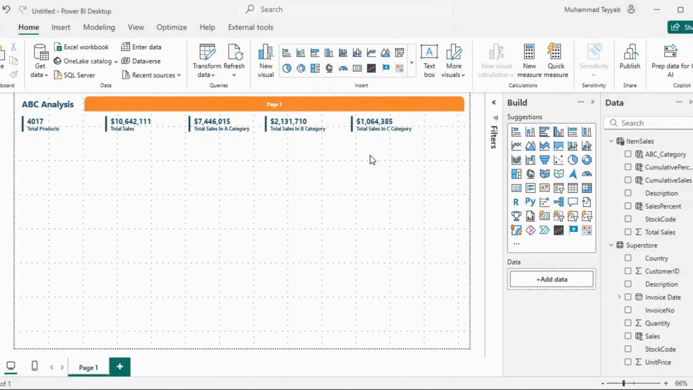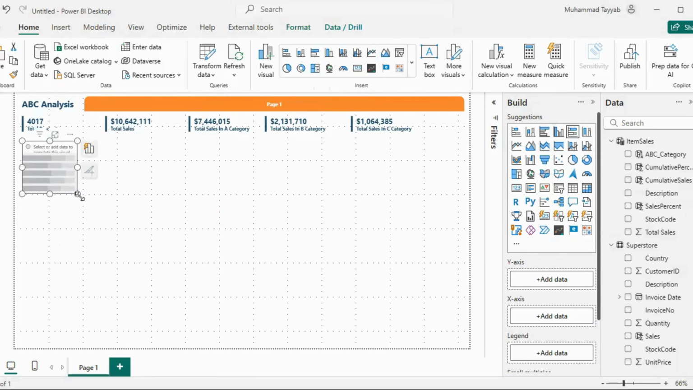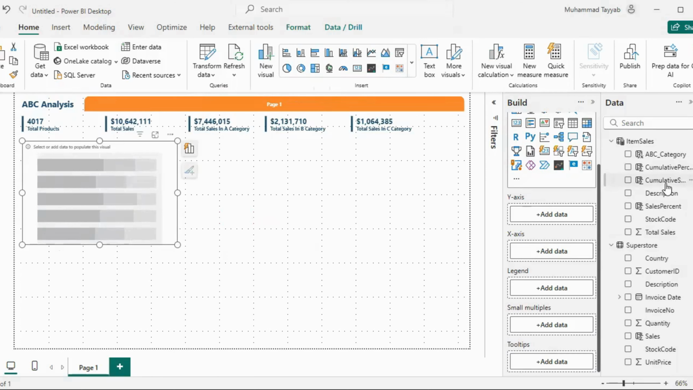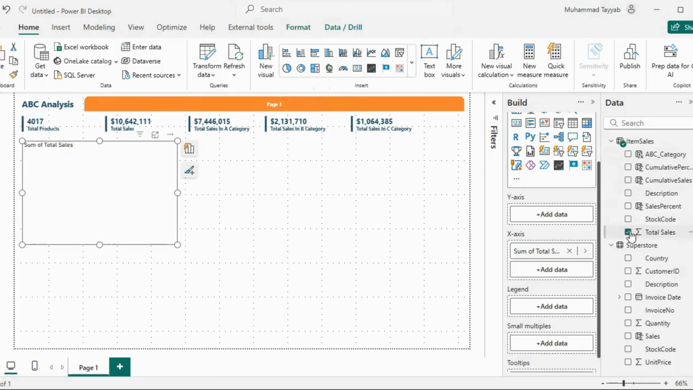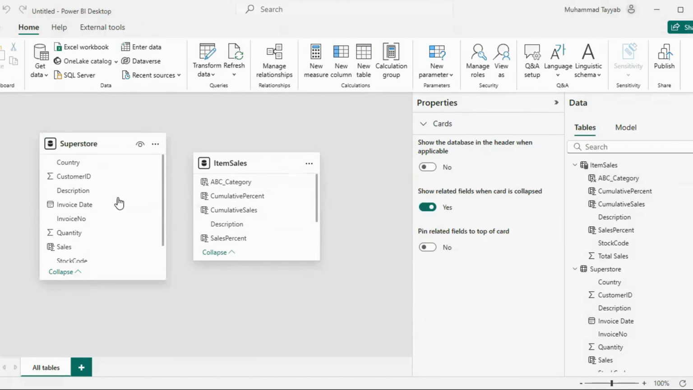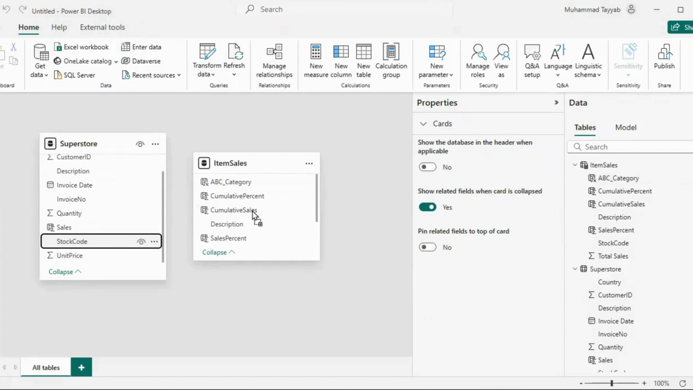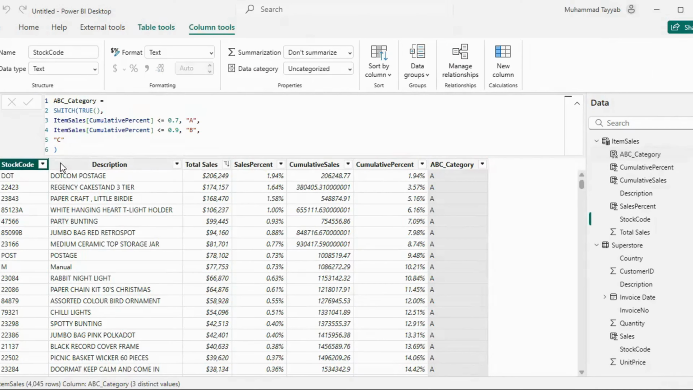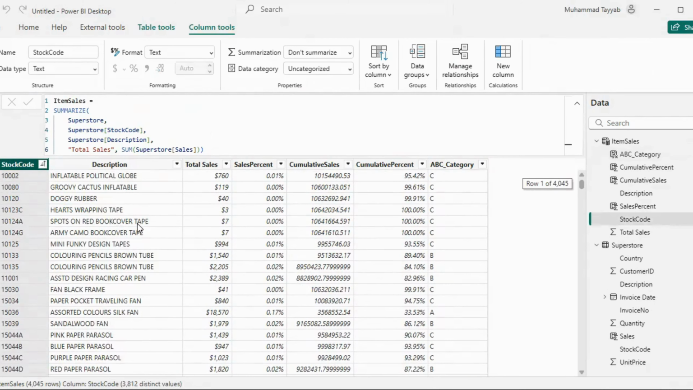So we got these cards here, and after that, let me add the stacked bar chart here, right? And then I can add the total sales, and then I can add the currency. Oh, before that, let me make a relationship here. I would need to connect the store code by the store code here, right? And the relationship is many to many. It's just because we have some cases where the store code is the same, but the description is different.